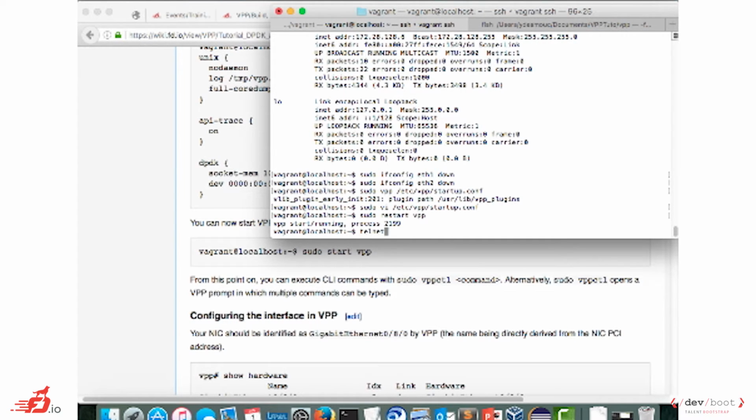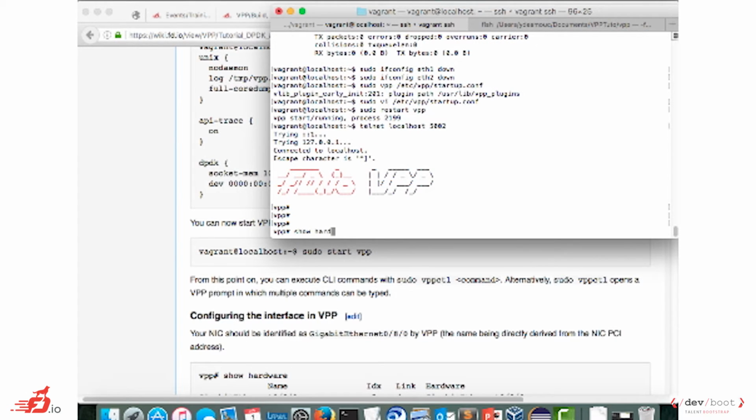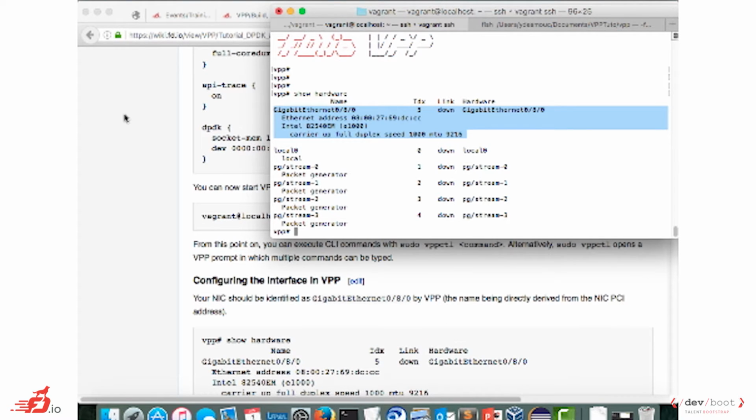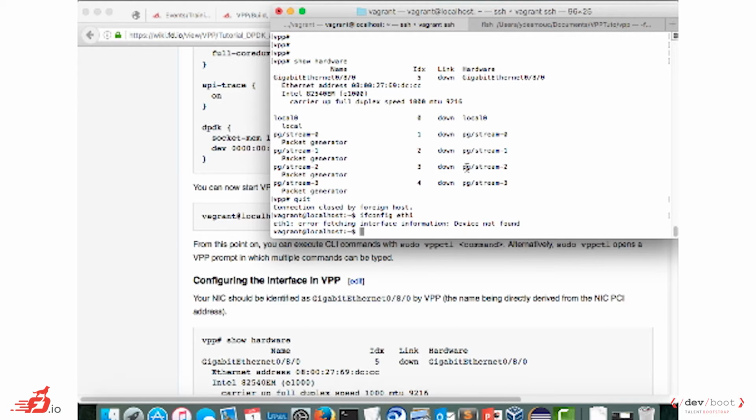If I go to my VPP CLI and I say show hardware, I see that my Ethernet interface has been taken by VPP. We can see its PCI address and its MAC address, etc. Now this interface has been bound to DPDK, and it's not visible anymore from the Linux host. So now we can start playing with it inside VPP.